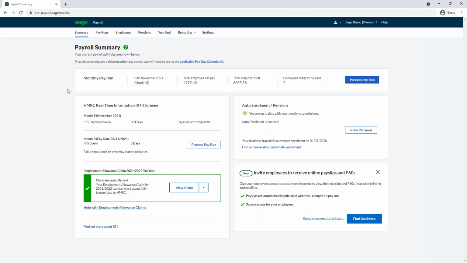We are currently looking at the payroll summary, which will highlight your next pay run for the various pay frequencies that you operate. You'll see information about RTI, or real-time information, and your pension submissions. And actually there's a pop-up here about setting up online pay slips and P60s, so do check that out if that's an option you want to go for. The rest of the information is then neatly organized into these tabs at the top of the screen.